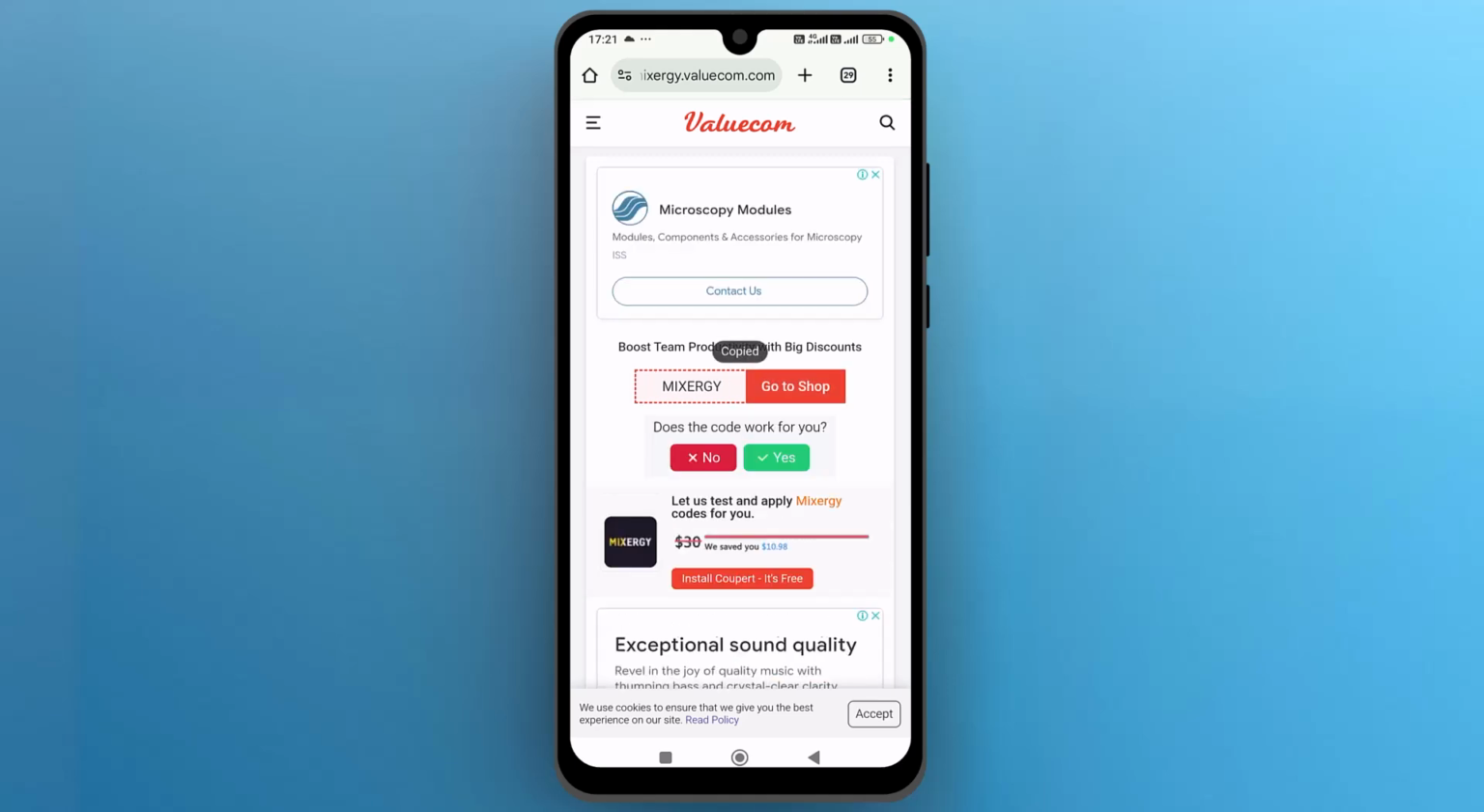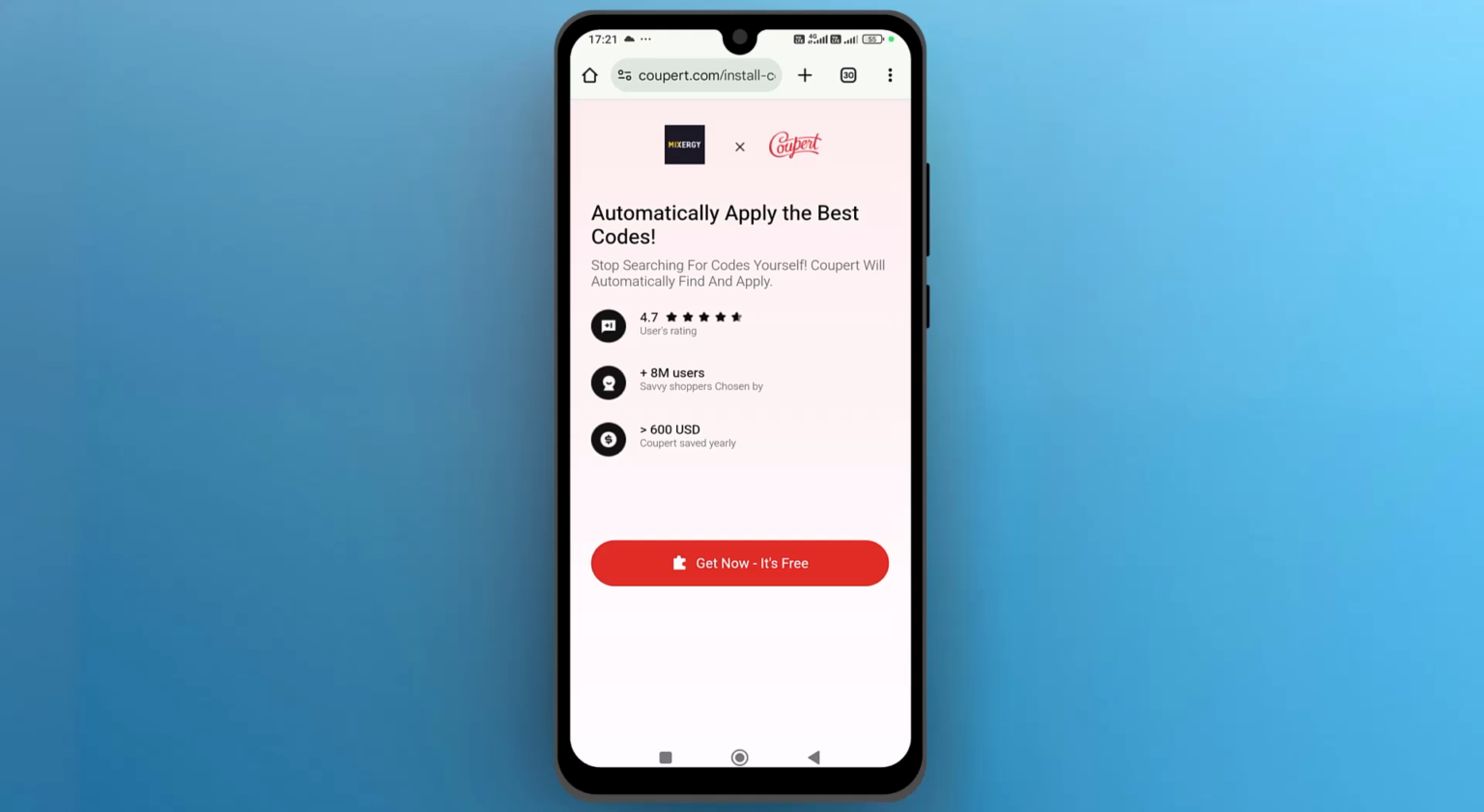Copy this promo code and then navigate to the Mixergy website or open mobile app for subscription. Log into your account and when you are going to purchase a plan, apply the copied promo code for discount on total amount. And that's it. This is how you can find Mixergy promo code.